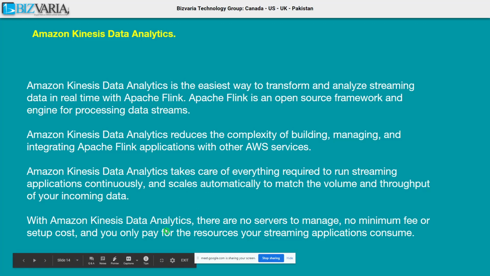With Amazon Kinesis Data Analytics, there are no servers to manage. So see, it's serverless. It's nothing behind the scenes you have to worry about. No minimum fee or setup cost, and you only pay for the resources your streaming application consumes. So the very first picture I showed you, consumer and producer. In that scenario, you only pay for how much data you are passing on, how much data is being utilized, and it's going to be charged in number of bytes and bits. The throughput is how fast the data is going to be transferred from one location to another location.